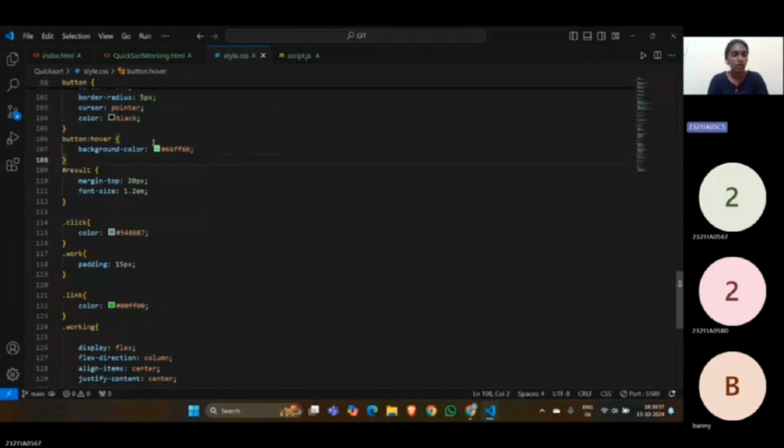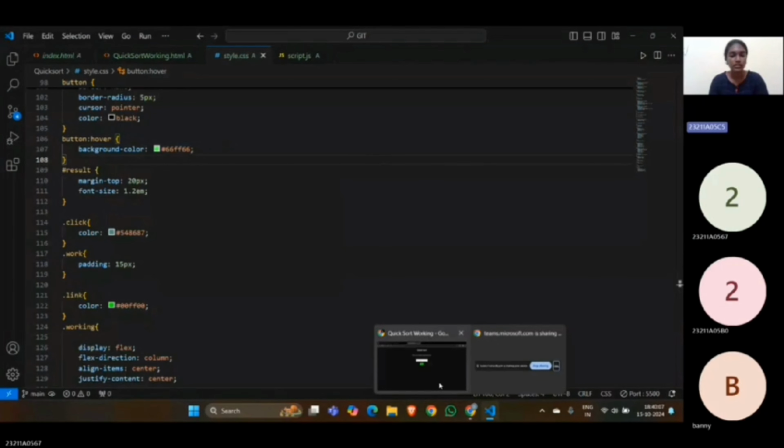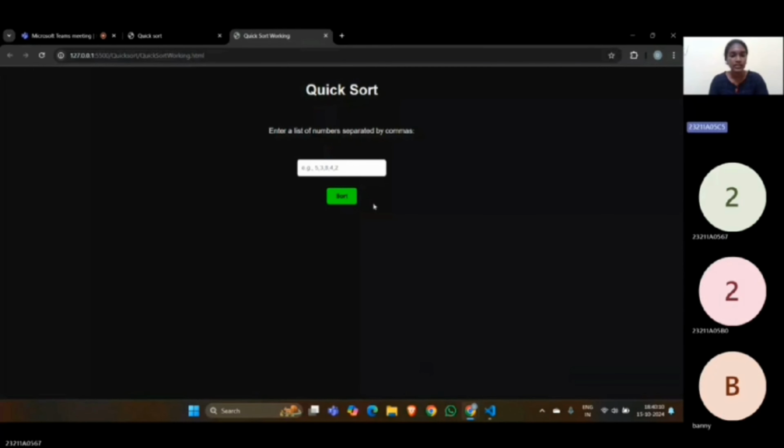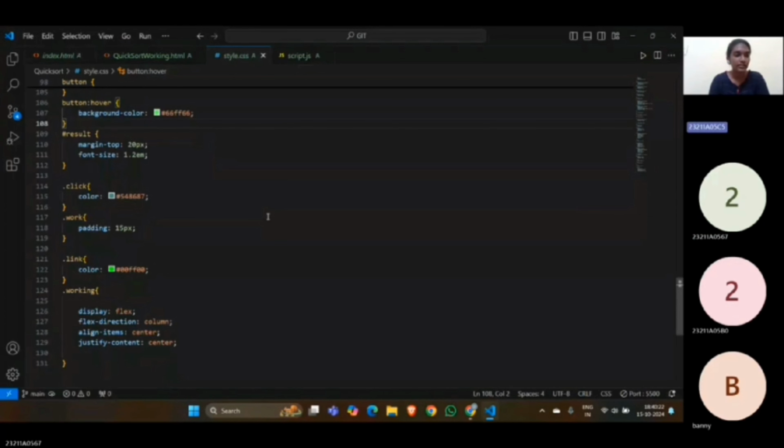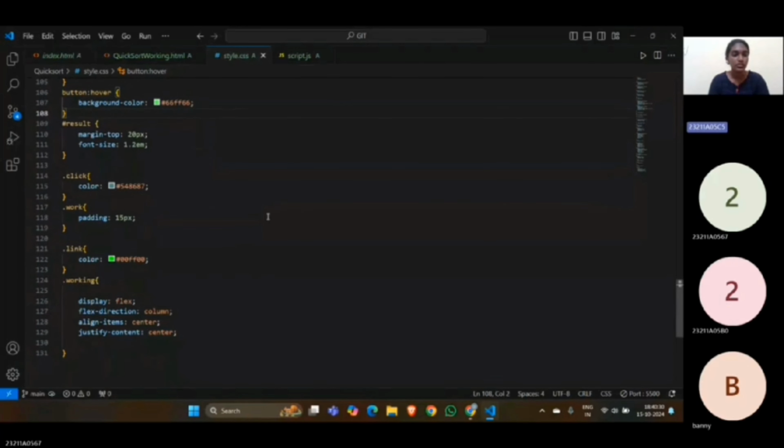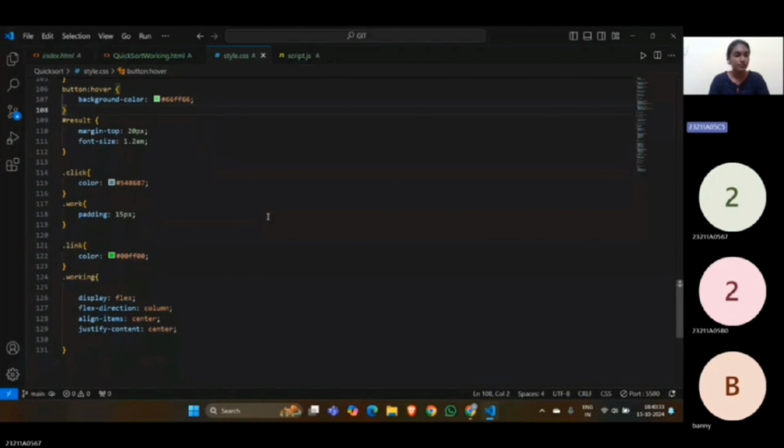So hover is a pseudo selector. When we move the cursor around this button, the background color will be changed to this green color. So here you can see the color is changing when we hover around this button. The hashtag result is an ID selector. And we have set the margin top as 20 pixel and font size as 1.2 em. Em is also a unit in CSS, which is related to the font size of the current element.